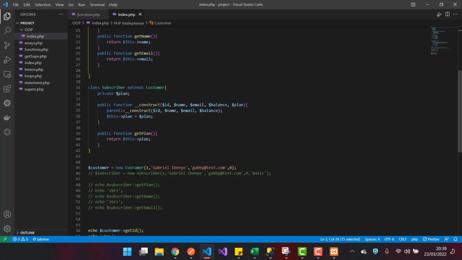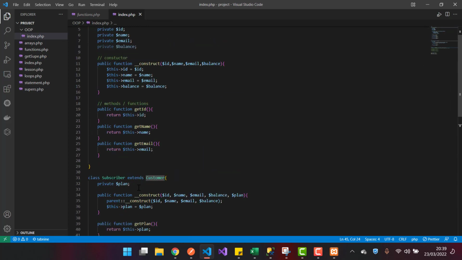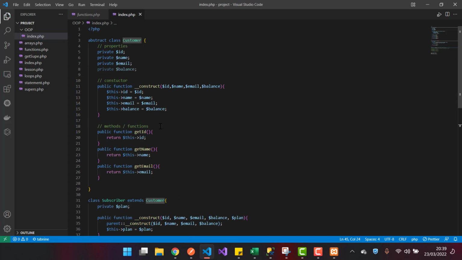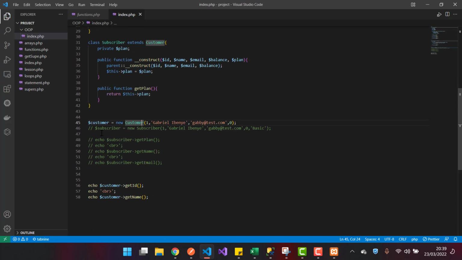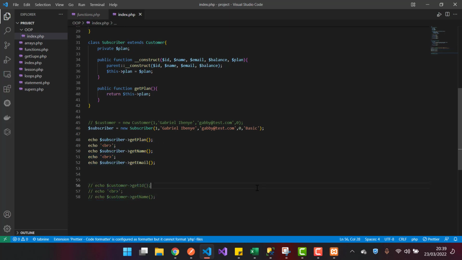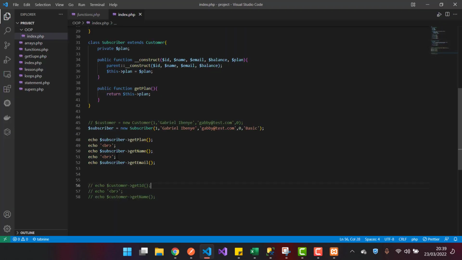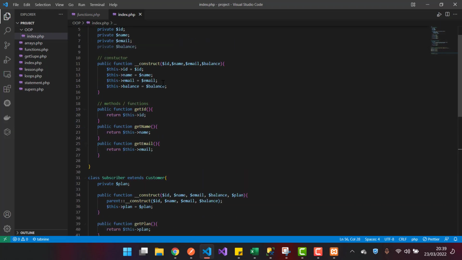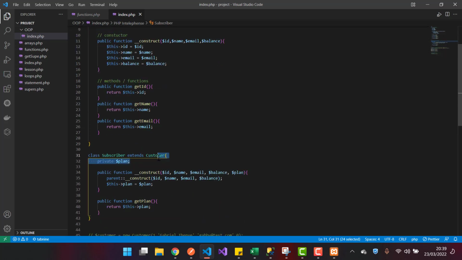So how do we use an abstract class? Abstract classes are only used by inheritance. You can only use an abstract class when you inherit from it. For example, the subscriber. Now if we try to use the subscriber like we did before and refresh this page, you see that it still works normally because it is inherited here. Only inherited classes can work.